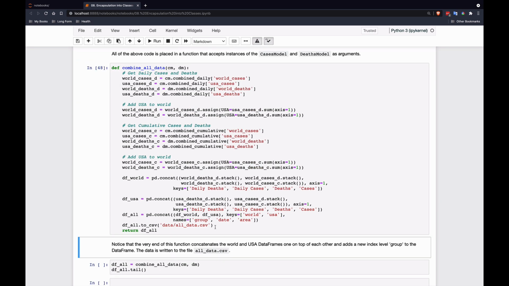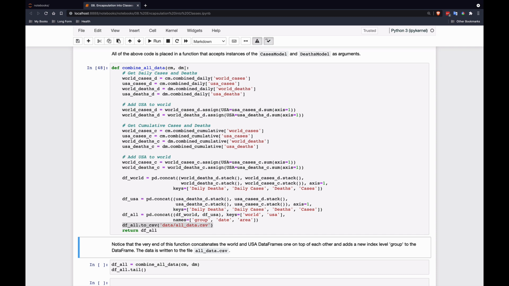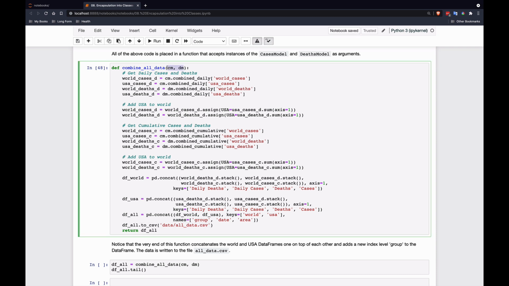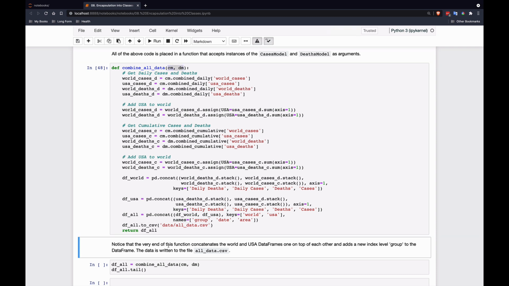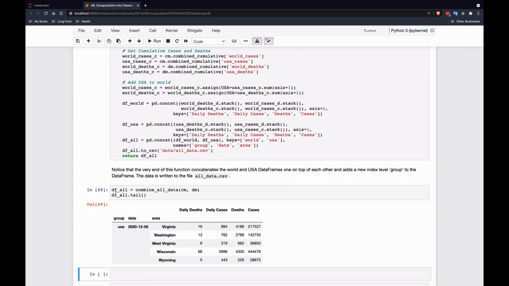And then the last thing is we will write this to a CSV. We'll call it all data. So this function takes in the cases model and deaths model instance variables. And let's call this combined data. And then over here, we're going to print out the tail of this.